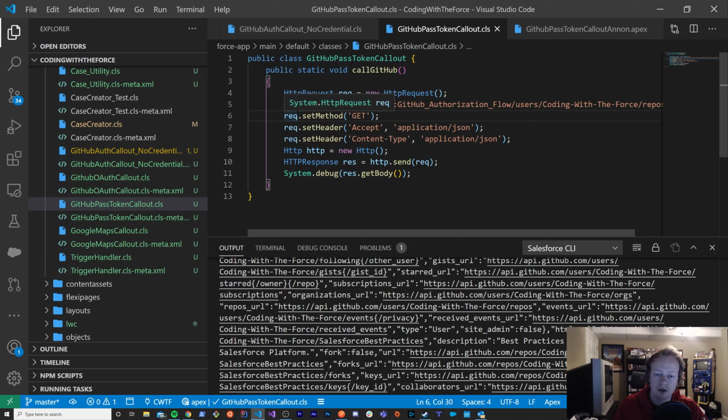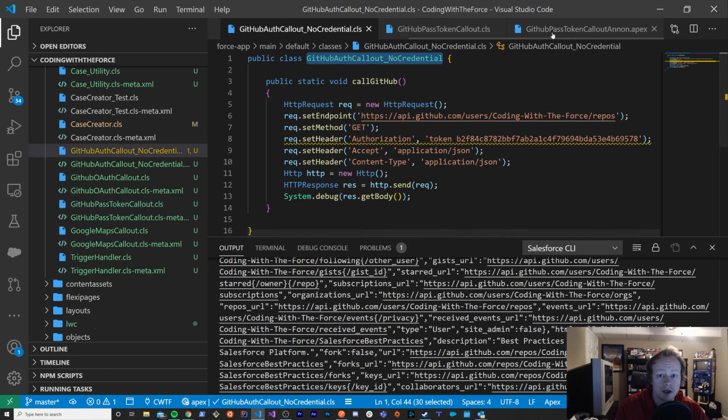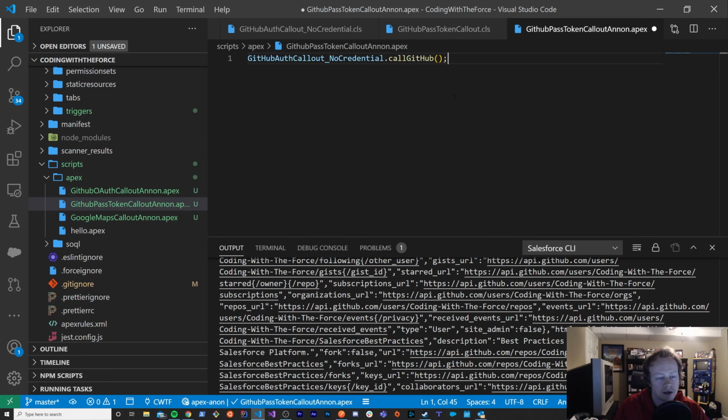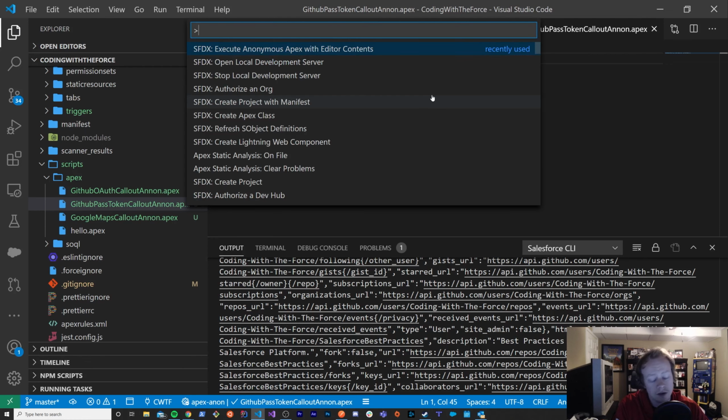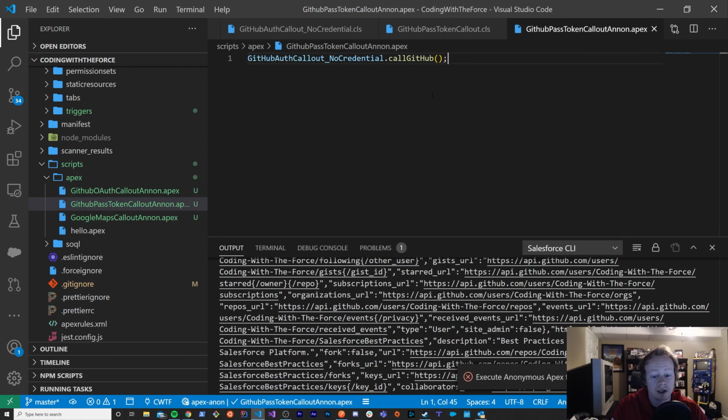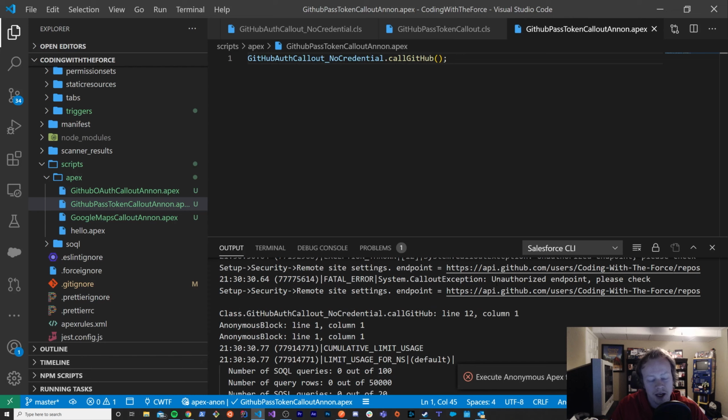I'll show you that this one does indeed return the exact same thing. If we change this over here to that one, and we do the execute anonymous again, it failed to run, and it failed to run because we have an unauthorized endpoint again. But if I had put that endpoint into the remote site settings, we would see that we get the exact same thing returned.